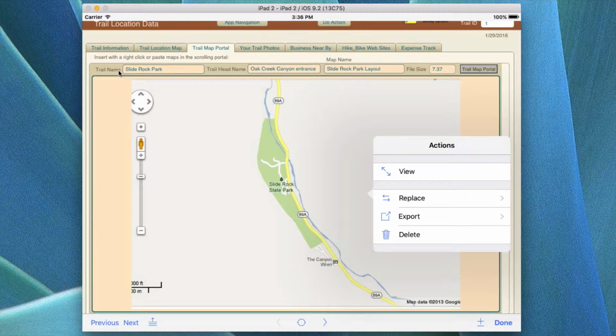Up in this area here, you put the trail name in, the trailhead name, the map name, whatever we want to call the map, that's your choice. This is automatically calculated. It's the size of the image that's in here in kilobytes. The purpose of that is, when you're in here and you want to either copy and send it to somebody or paste something in here, it gives you the size of this. You want to keep it fairly small because you don't want to run up the size on your iPad and fill up a lot of space.